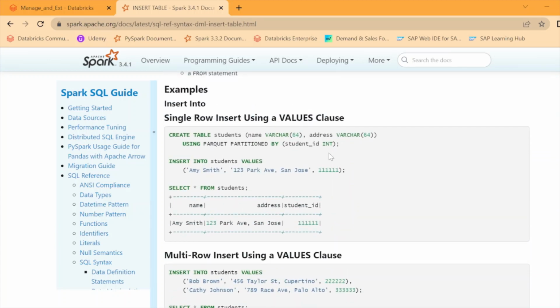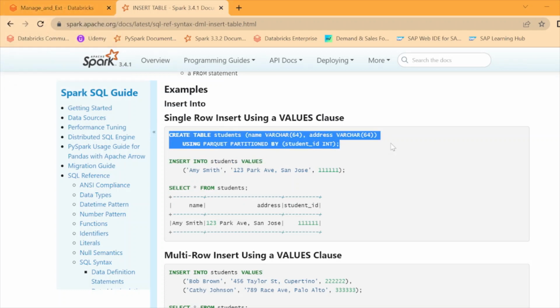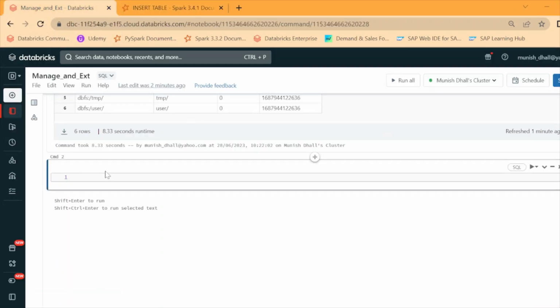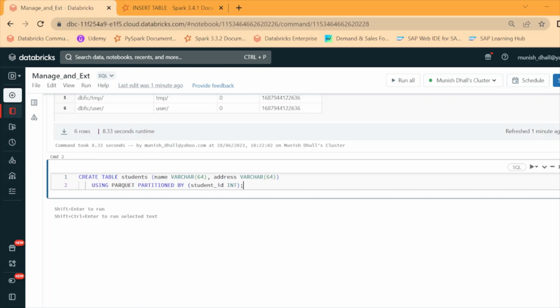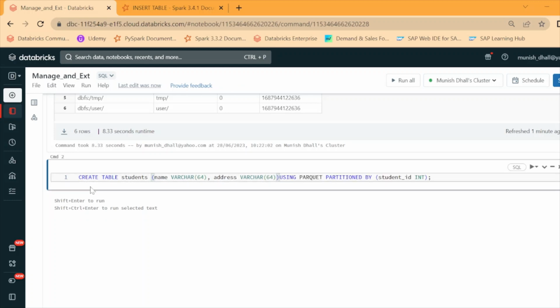Now let's create a table over here and insert some values, and let's find out if it is a managed table or external and what the basic difference is. So going back, let me copy this create table command. Now we are creating a table named students.